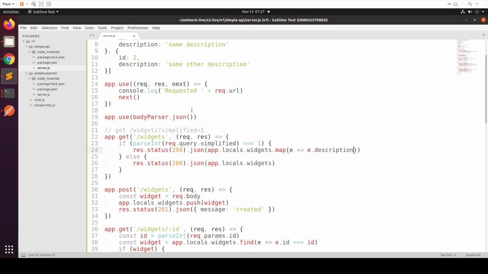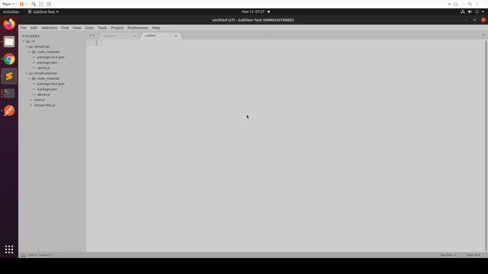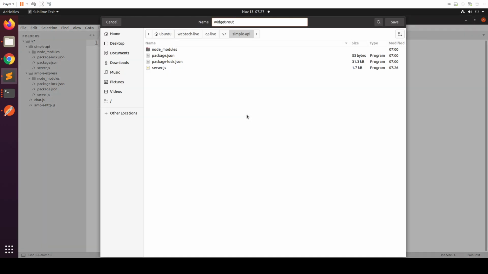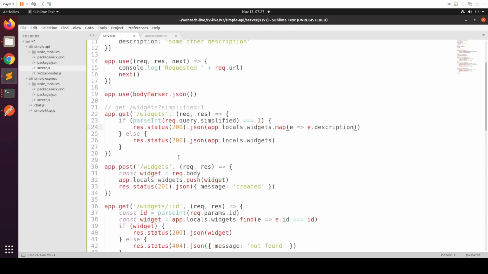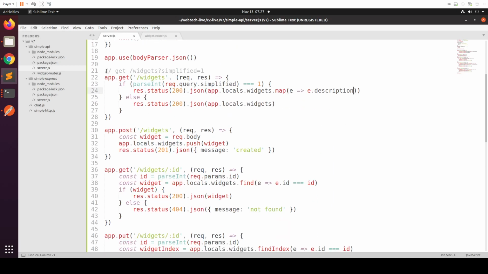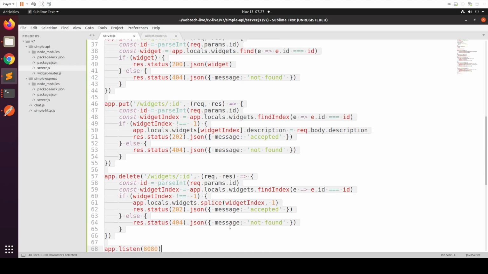It's like I said, we might want to put this in a different file. Now let's see how we'd go about that. So we're going to create a file which is going to be called Widget Router. And first we're going to take all this code and move it. Right, so all the widget related things.